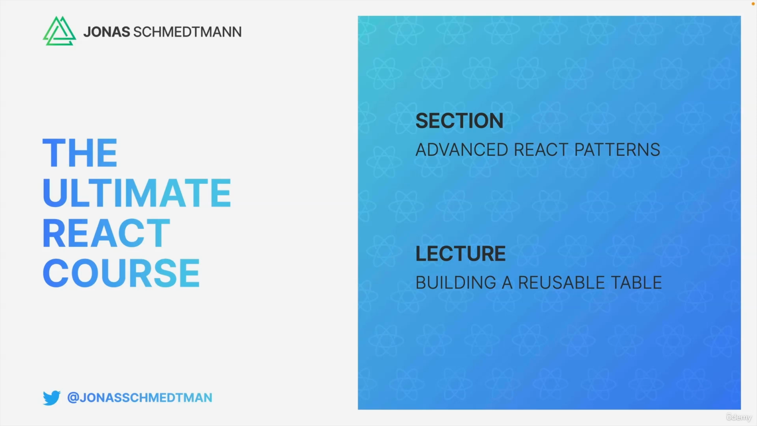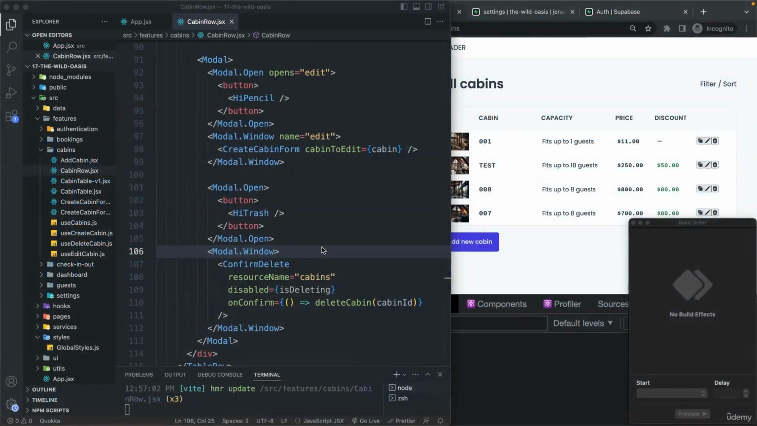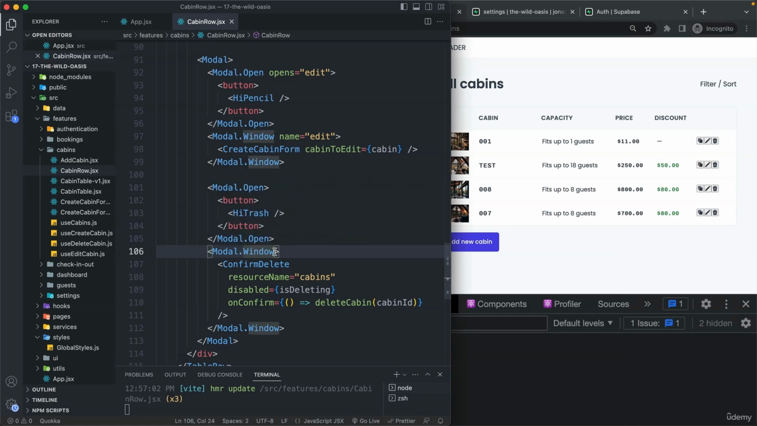Now it's time to leave the modal window behind and have some more fun with the compound component pattern by building a reusable table component. But first off, let's fix a small bug in our cabin row. So here we forgot to name the window and the open button. So here, this one is called delete, and the other one then opens delete. Now this didn't change the functionality at all, but just for the sake of completion, let's leave it like this. So if we had another modal window without these props, then they both wouldn't work. But if it's only one without anything, then the name basically just gets undefined.